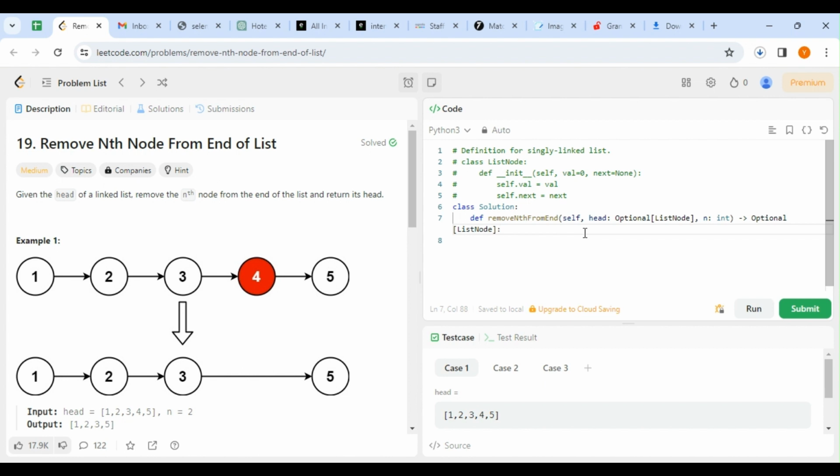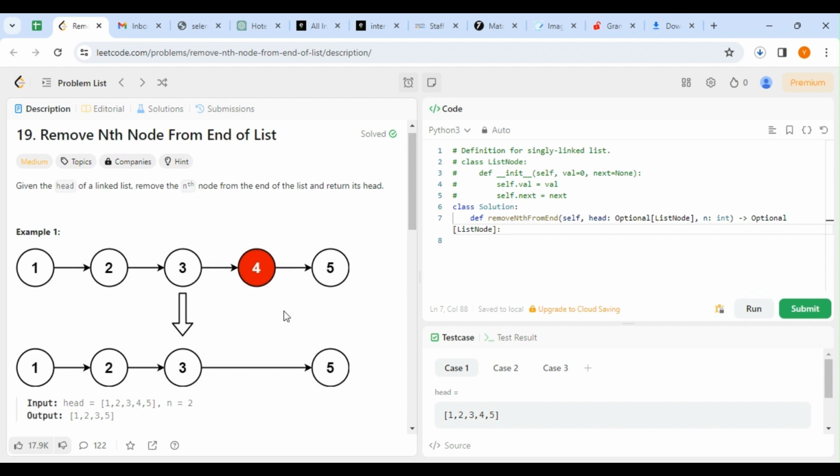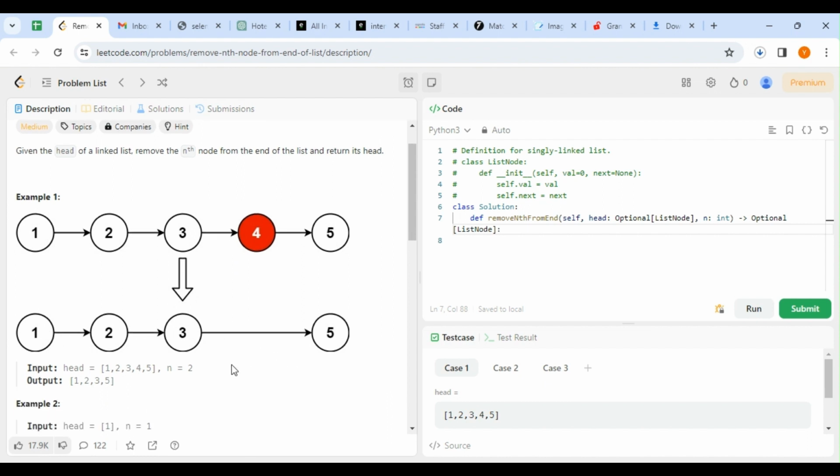Suppose you are given the head of a linked list. Remove the nth node from the end of the list and return its head. For example, this is our list 1, 2, 3, 4, 5. We need to remove the second node from the end of the list, which is this one. So we need to return it like this: 1, 2, 3, and 5. So how can we do that?